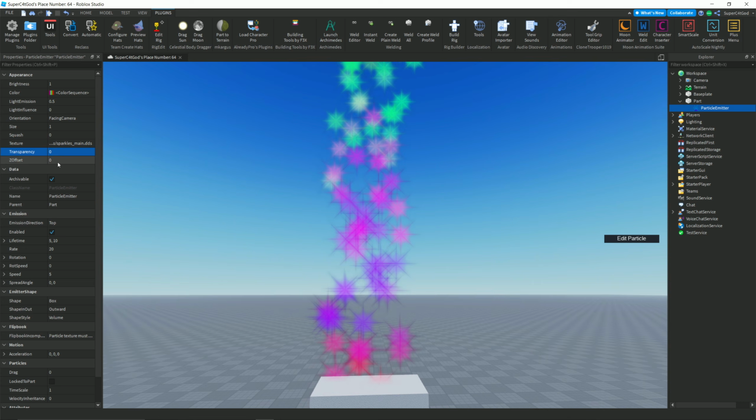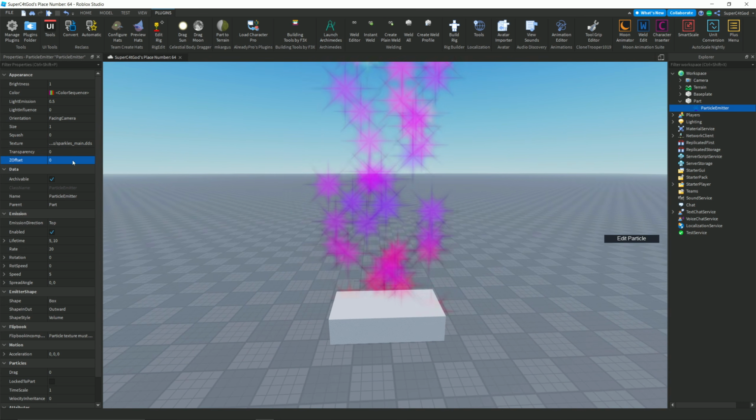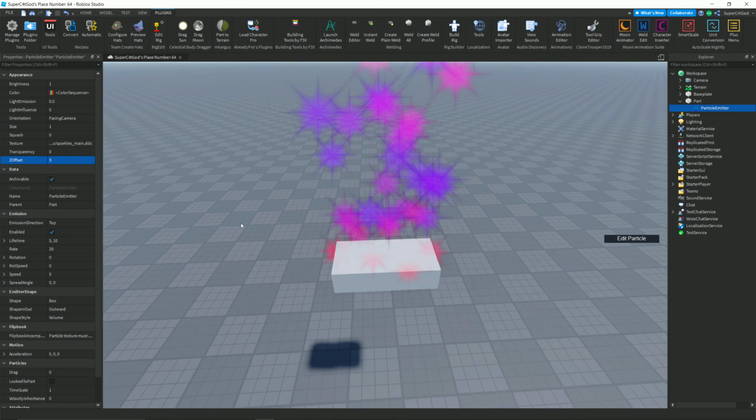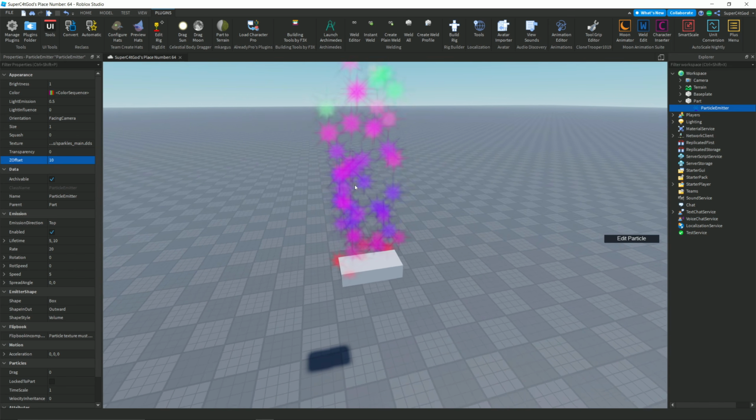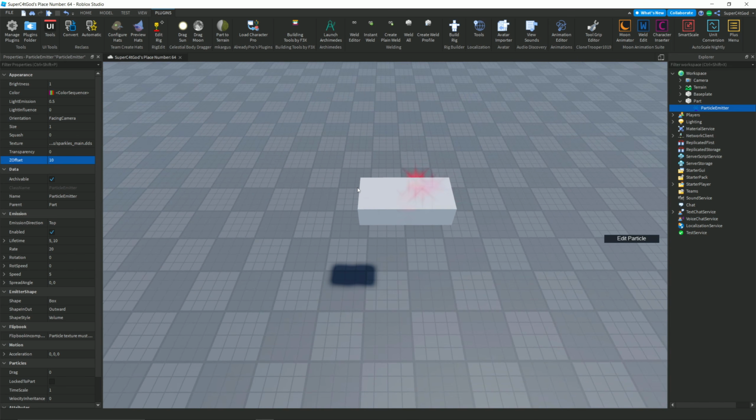Next is the Z offset, which basically, if I put this to 3, you can kind of see the particles in front of the part. And if I do like -3, they're behind. So it's kind of like layered differently inside of the world. So like I can make this 10 and not see them, but then when I go back here, I do see them. It's pretty interesting.